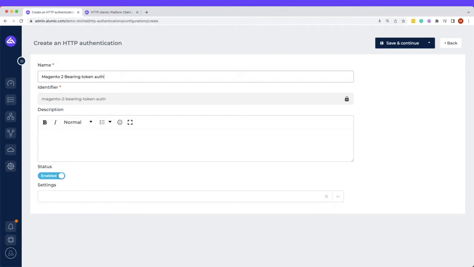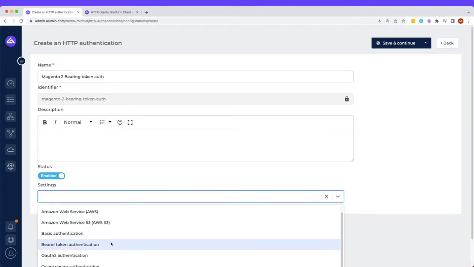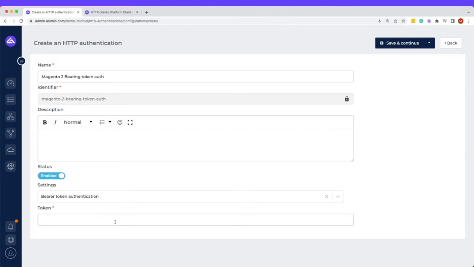authentication, for example. Within here, we can then say, okay, we want to have a bearer token and we want to provide our bearer token in here. Of course, this is not a complete valid bearer token, but if we were to set one in there, we could hit the save button and work with that.